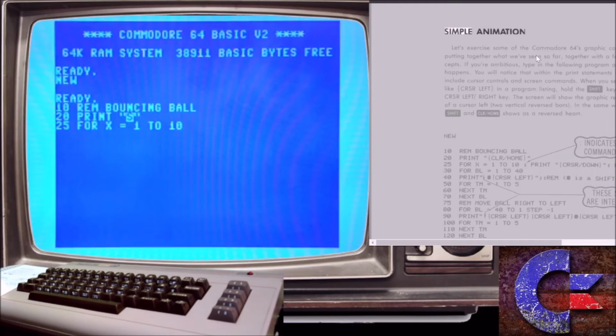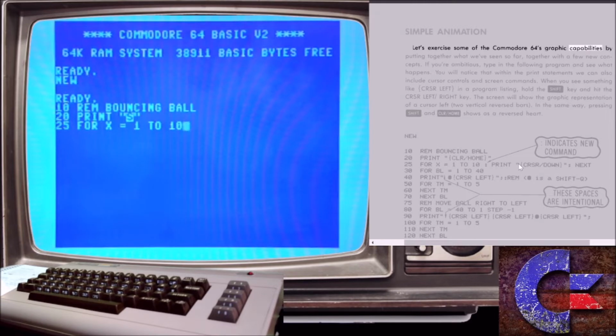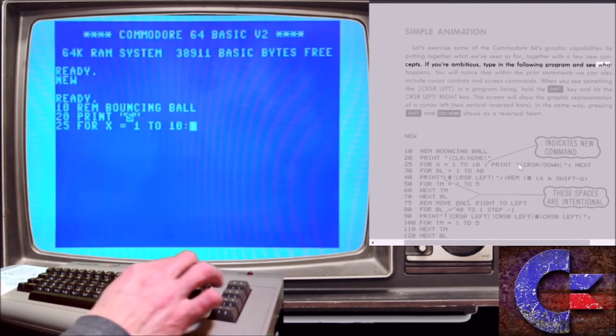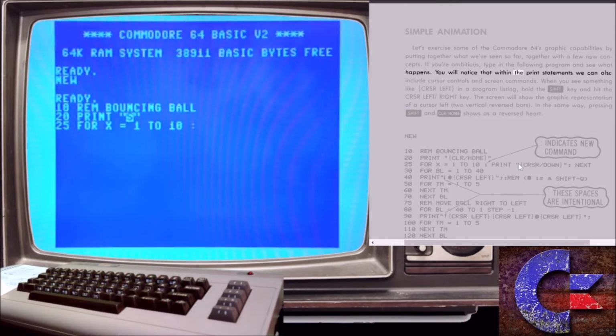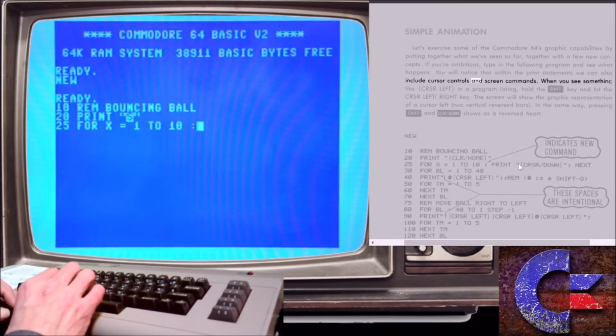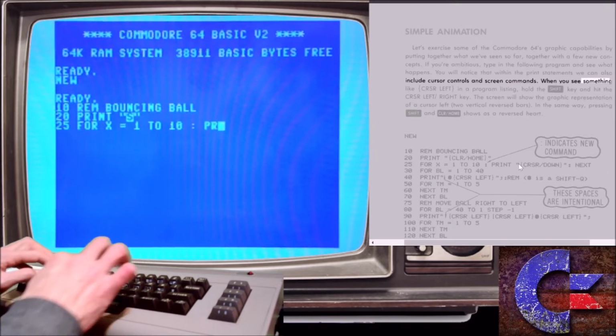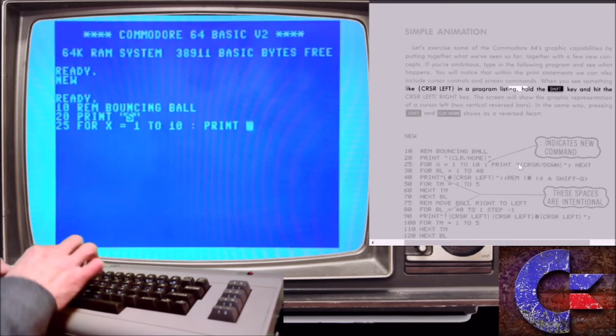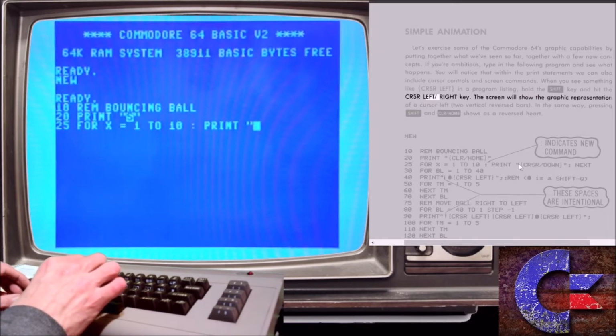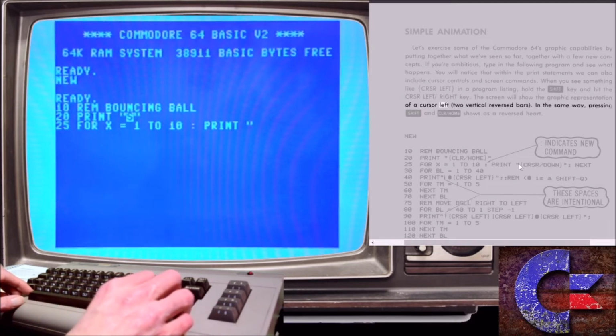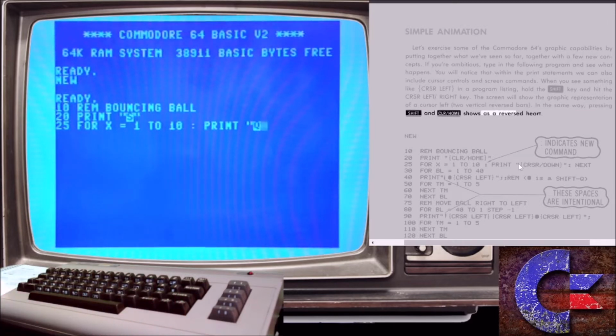For simple animation, let's exercise some of the Commodore 64's graphic capabilities by putting together what we've seen so far, together with a few new concepts. If you're ambitious, type in the following program and see what happens. You will notice that within the print statements we can also include cursor controls and screen commands. When you see something like CRSR left in a program listing, hold the Commodore key and hit the CRSR left/right key. The screen will show the graphic representation of a cursor left, two vertical reversed bars. In the same way, pressing the Commodore key and the other key shows as a reversed heart.